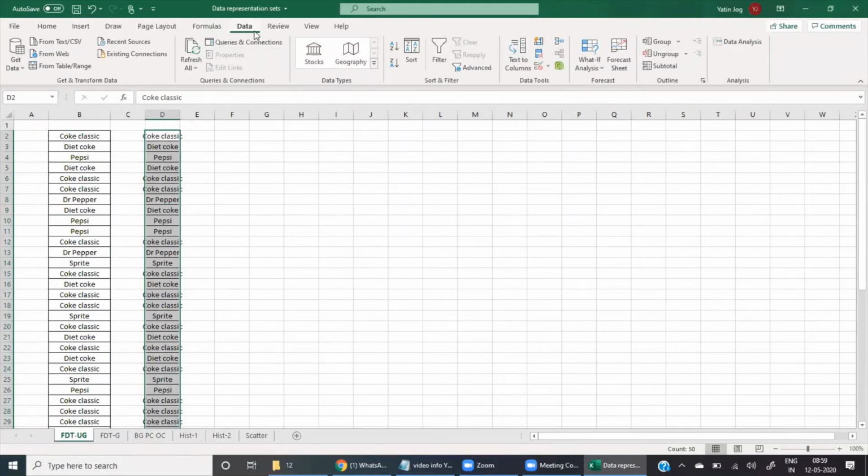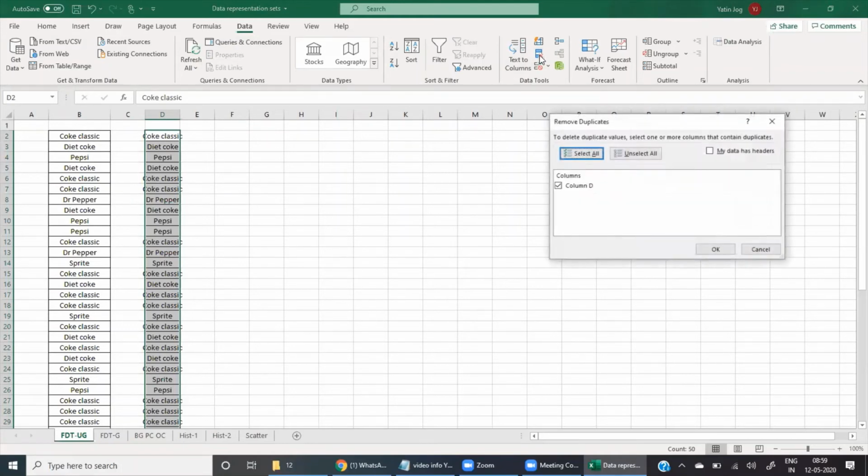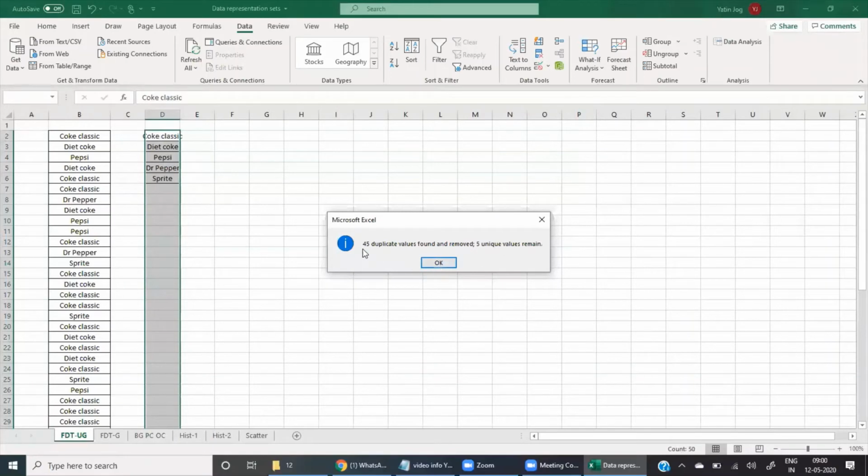You have to go to the data tab, and in the data tab you'll find one option called remove duplicates. Just click on that option, and don't change anything because we want to remove duplicates from column D, which is the copied column. Just click on OK. It will give you a message, 45 duplicate values found, 5 unique values remain.